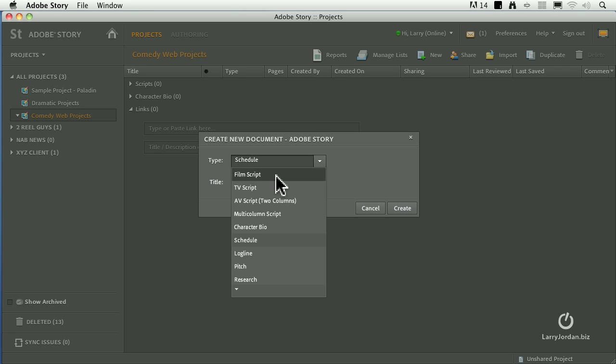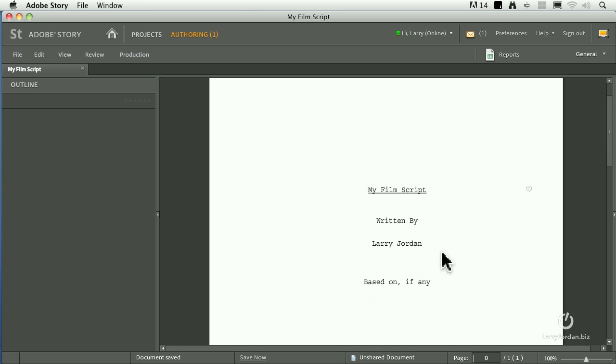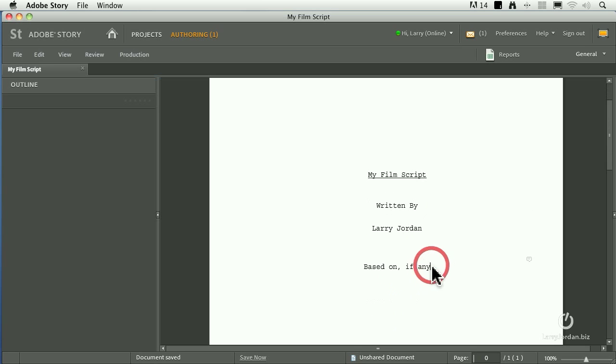Let's create a new film script. So I'll select that. I'm going to call it My Film Script. And there it is, My Film Script, written by me, based on my wild imagination.